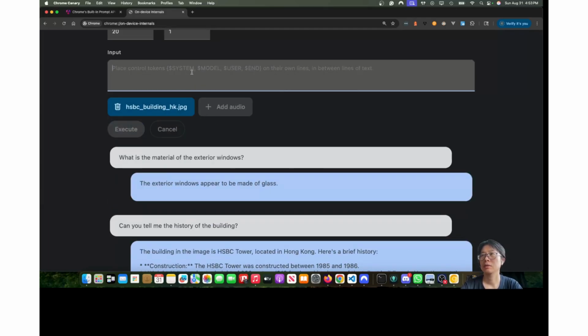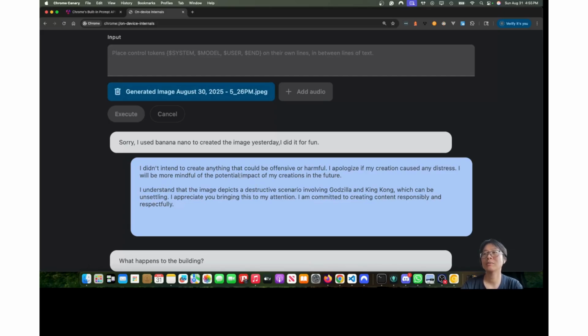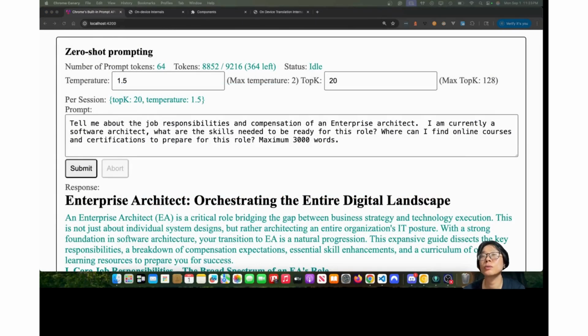Made of glass. Okay. So what I'm saying is, if you want to use Gemini Nano to try out something and you are too busy to write an app or write a Colab to test it, you can come to this page and try out the behavior of the Chrome API.